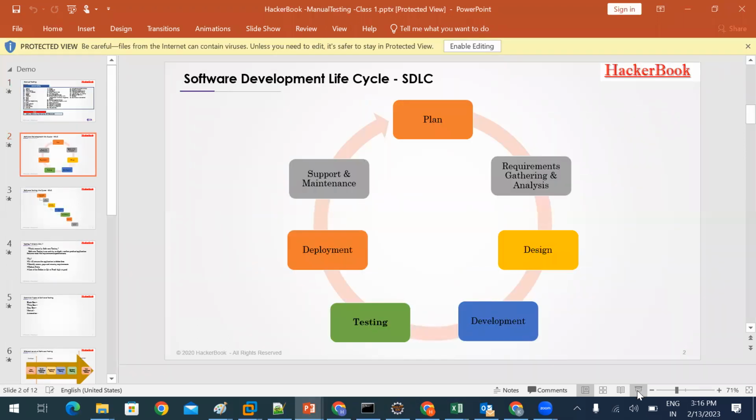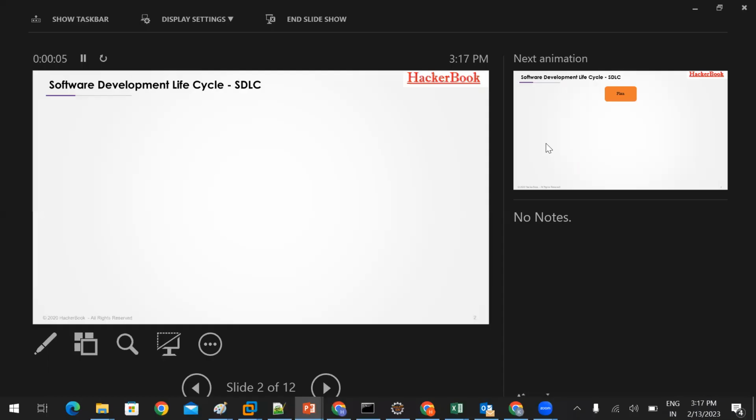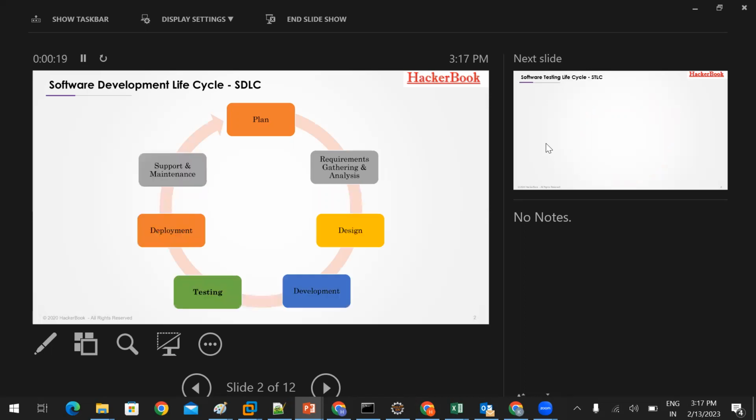Development life cycle, everyone knows it, right? Plan, requirement gathering and analysis. Then comes design, coding, testing, deployment, support and maintenance. So testers will work in which phase? Developers work in the development phase. Architects work more in design, but they may be involved in requirement gathering and analysis also.